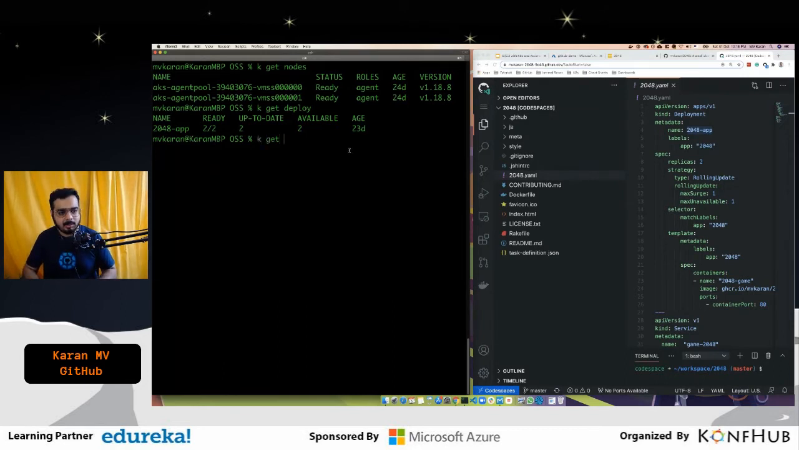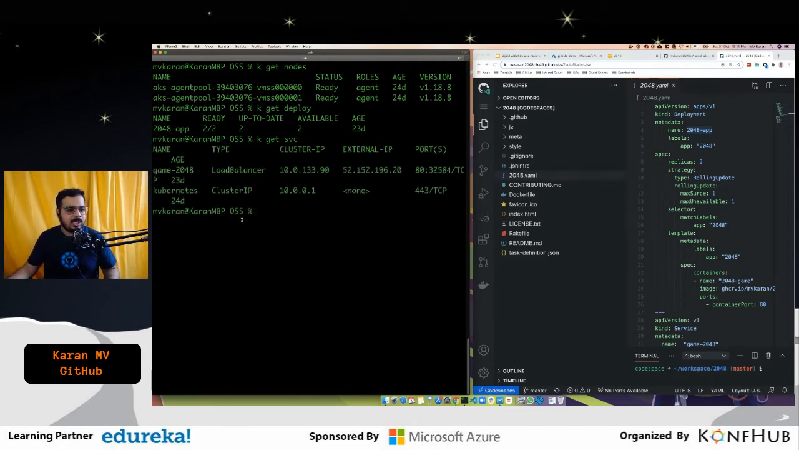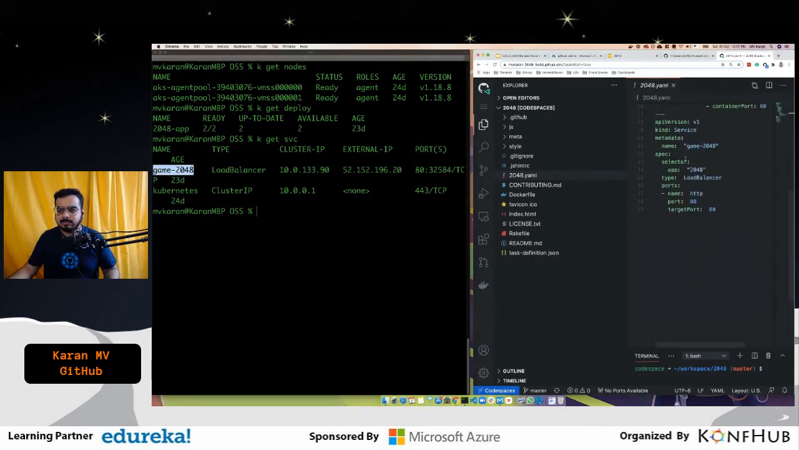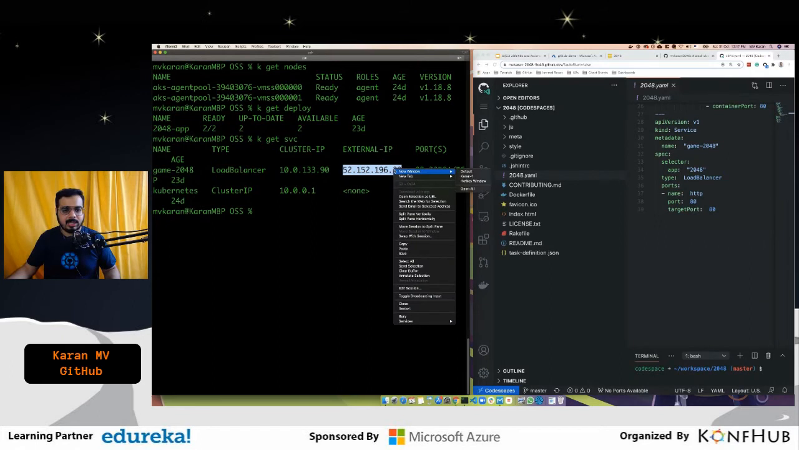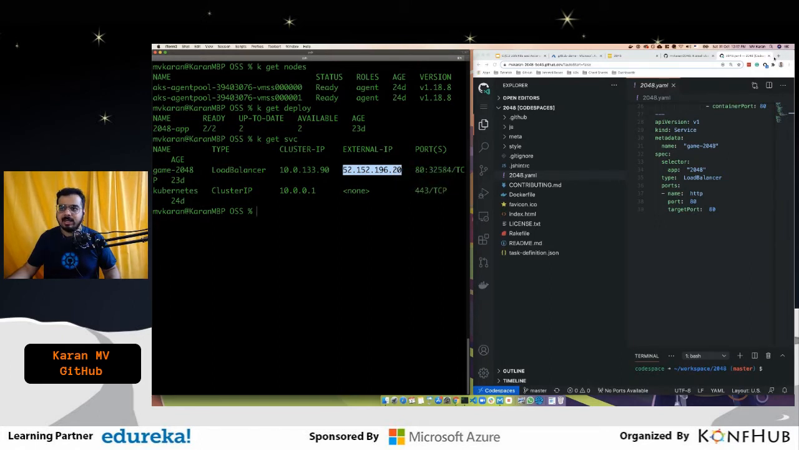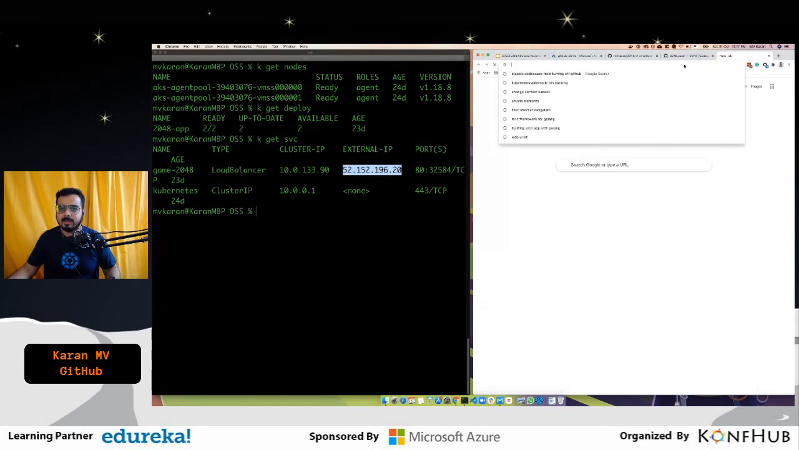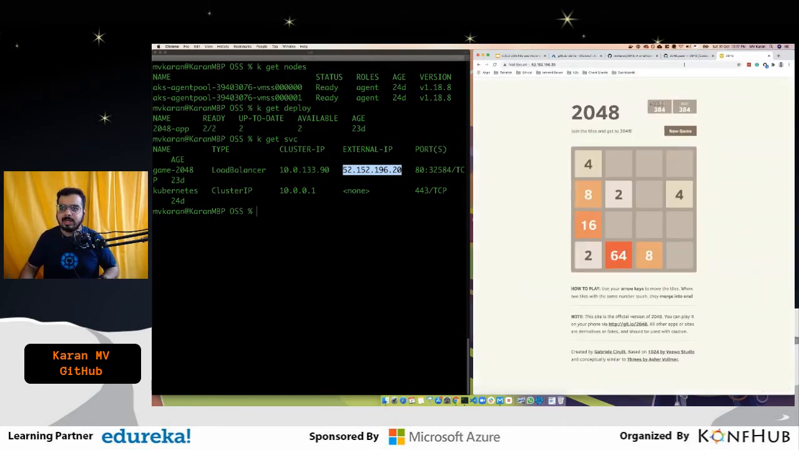Let me also see services, k get svc or service. You can see the service called game-2048, which is what I defined over here, of type load balancer. And this is the cluster IP for the service, that's accessible within the cluster. And here is my external IP, the IP address of the load balancer that can be used to access the application. So let me copy this and open up the application. If I open this, like how I said, I can see my application.